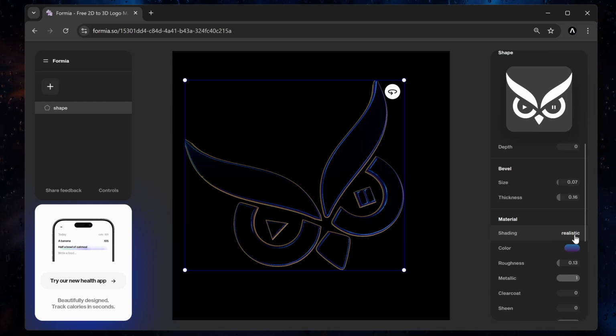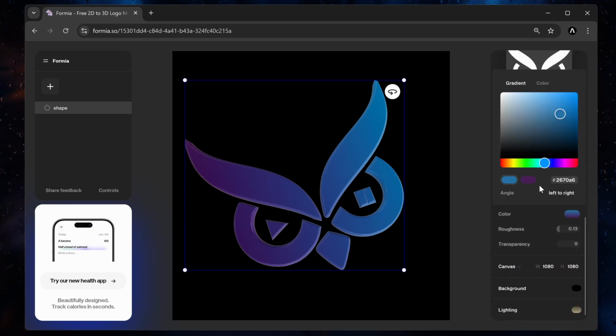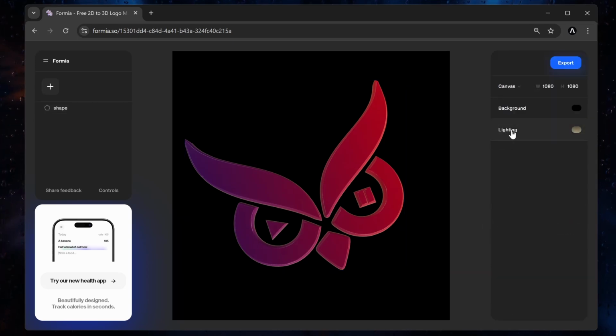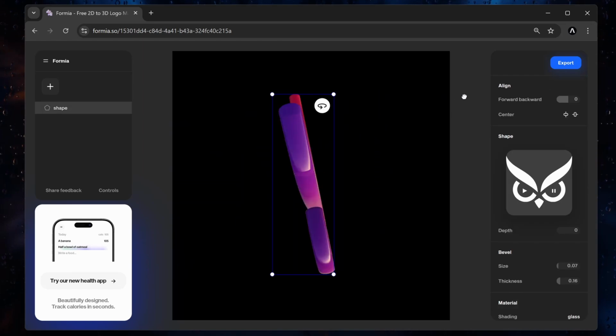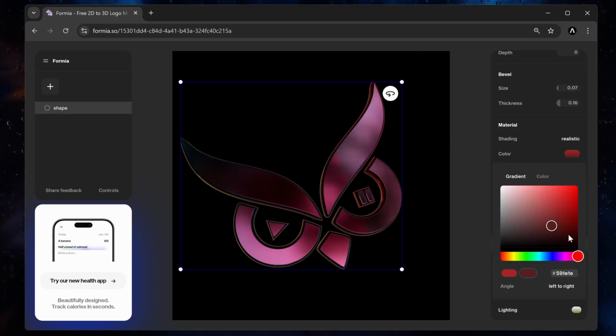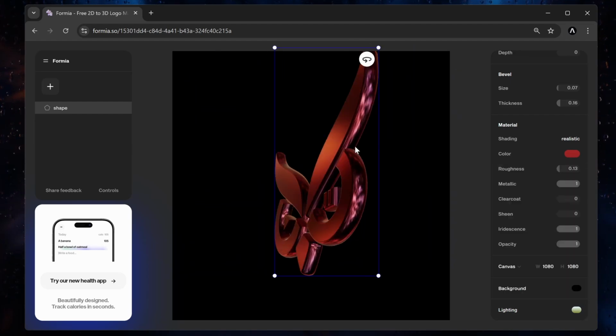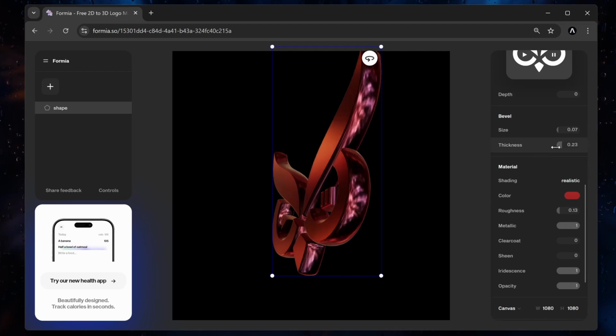One thing to pay attention to is the shading option under Material. You've got three choices: realistic, flat, and glass. Right below that, under the shape settings, you can adjust the color of your design. Color also gets affected by the lighting feature, so you might want to play around with both to see what looks best. And there are a few more settings you can play with, things like depth, thickness, and size.